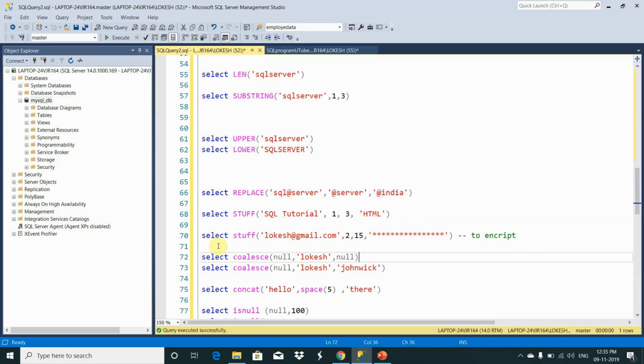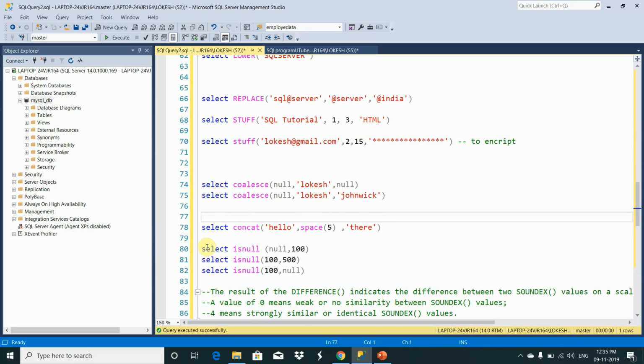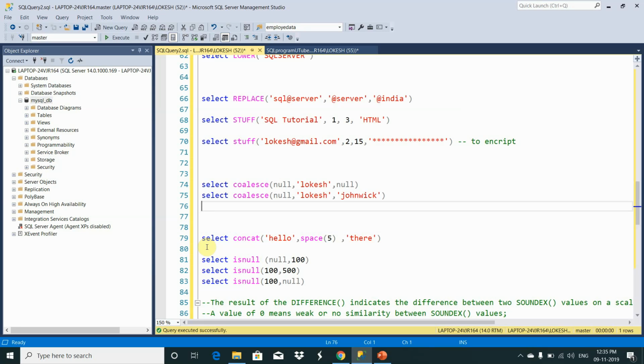Okay, and the next set of functions is really important. It is the COALESCE function. What will the COALESCE function do? It is a different kind of function. The COALESCE function will return the first not null value. What does it mean? First not null value. The COALESCE function will take 3 parameters, and of course you can pass parameters like this, and it will always return the first not null value.